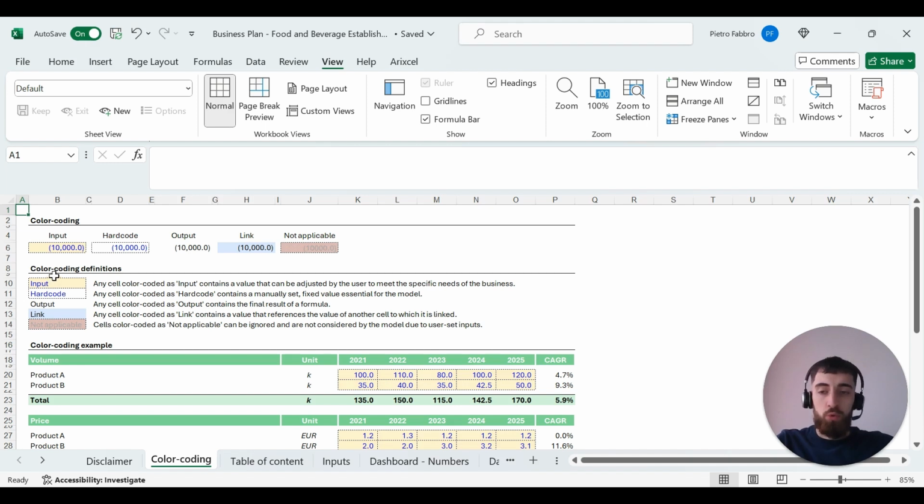The most important thing for you to know is that the cells color coded as yellow with the blue font and dotted border are the inputs of the model, meaning the cells that you can change and adapt to the needs of your particular business. Then there are hard-coded cells. Those are very rare. In fact, there is none in this particular model. Then we have output cells, which are basically the result of a formula, link cells, meaning cells that reference another cell, and then not applicable cells.